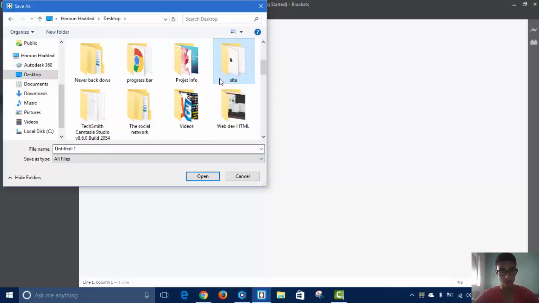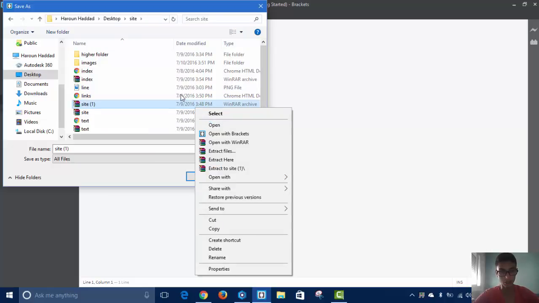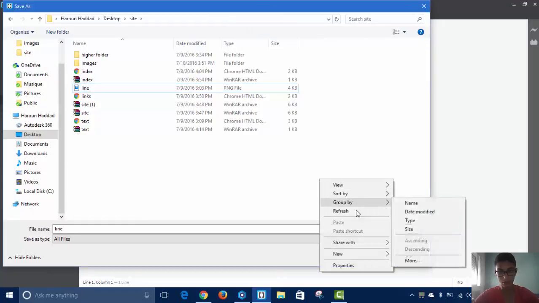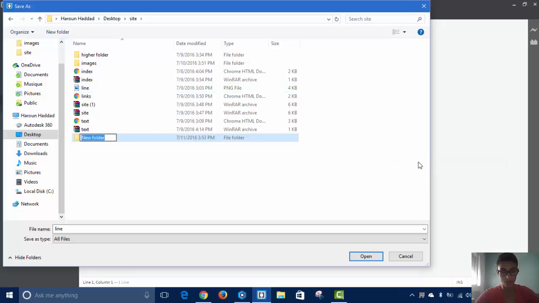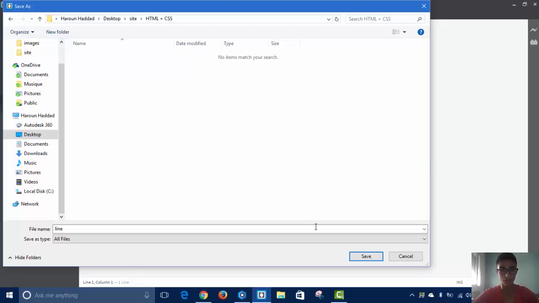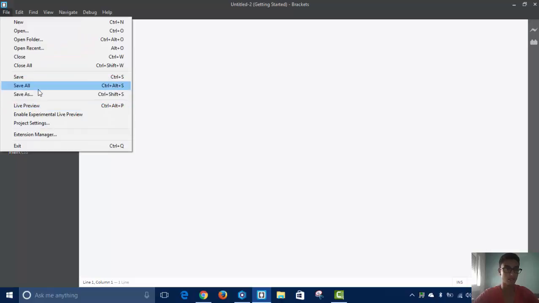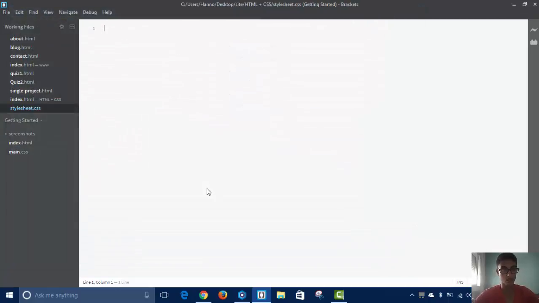In the same location, I'm going to create a new folder. I should make the window a little bit bigger. I'm going to create a new folder called HTML plus CSS, and this file will be called index.html. But for the CSS, I'm going to call the file, save as, style sheet dot CSS.